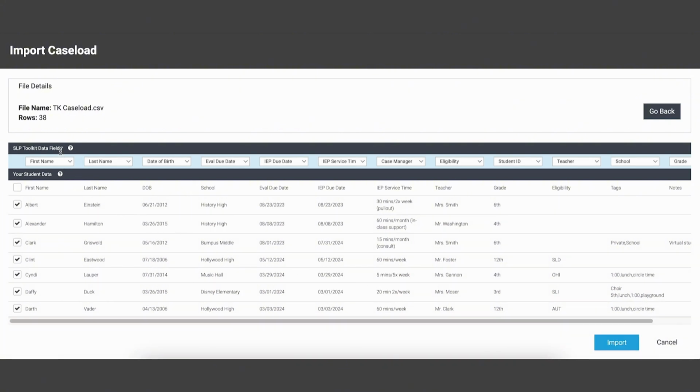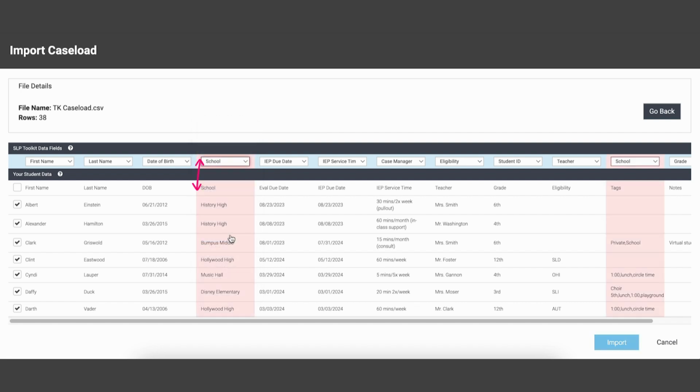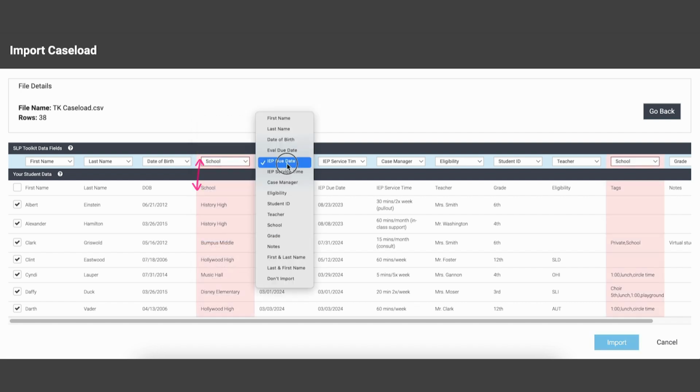Now, all you have to do is match your column headers with the Toolkit headers to make sure they match before importing. I've already got first, last name, and date of birth. But right here, I have a school column, but the Toolkit header is due date. So I'm going to change it to school so the columns match.